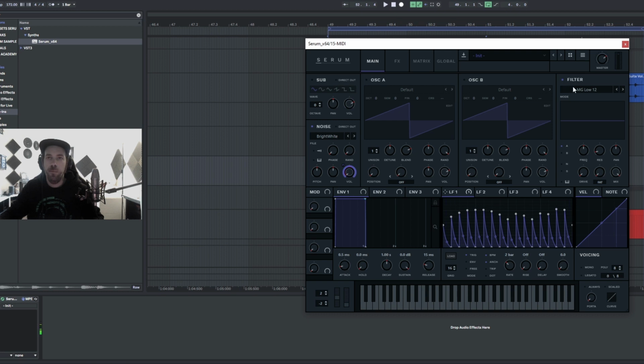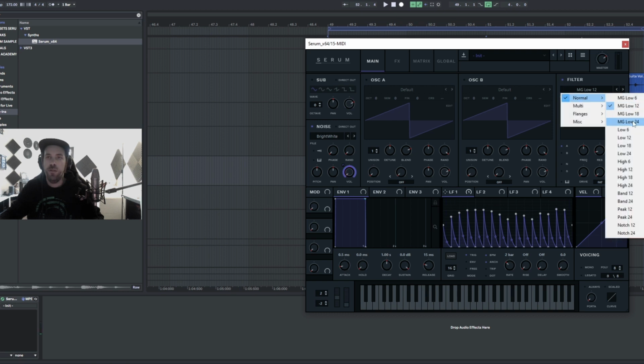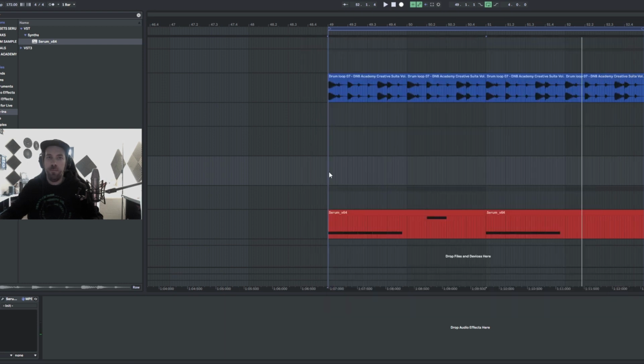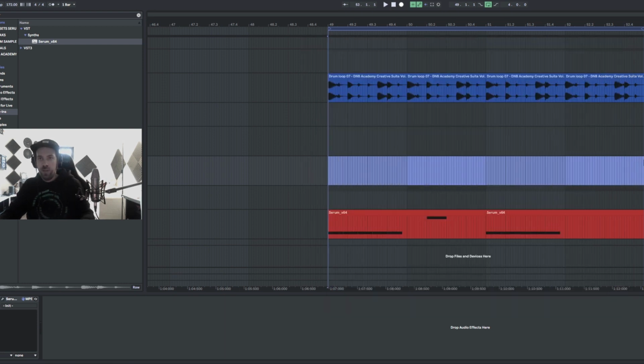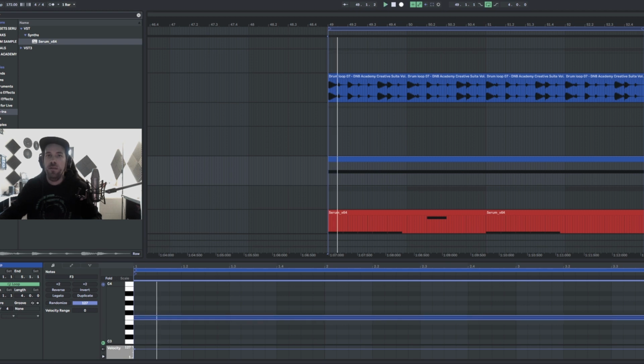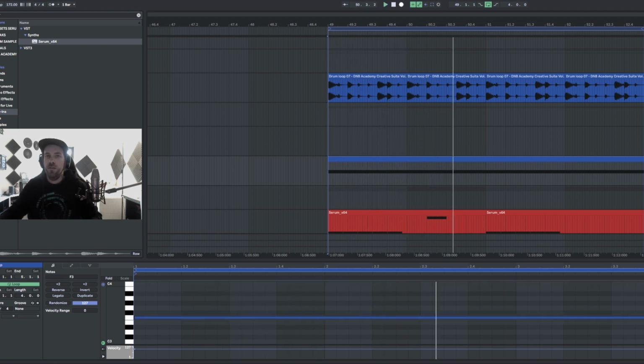Now let's open up our filter and choose high, so that we can cut the unwanted lower frequencies. All right, now let's place a MIDI clip here so we can have this play on top of our main drum break to have more context. Let's solo both.